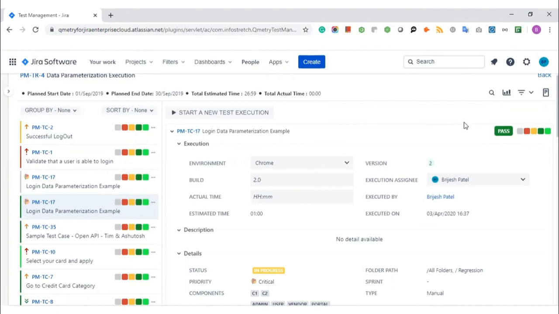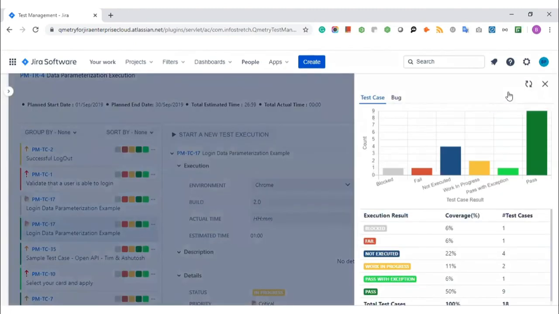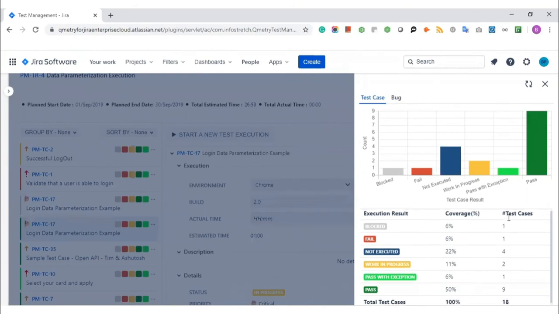At the same time, within the cycle itself, you can see the entire intelligence in terms of how your execution train is going on, how many test cases are passing, failing, blocking. And this intelligence will really help you to see the overall trend. So out of overall 18 test cases, this is the trend going on right now inside my cycle.